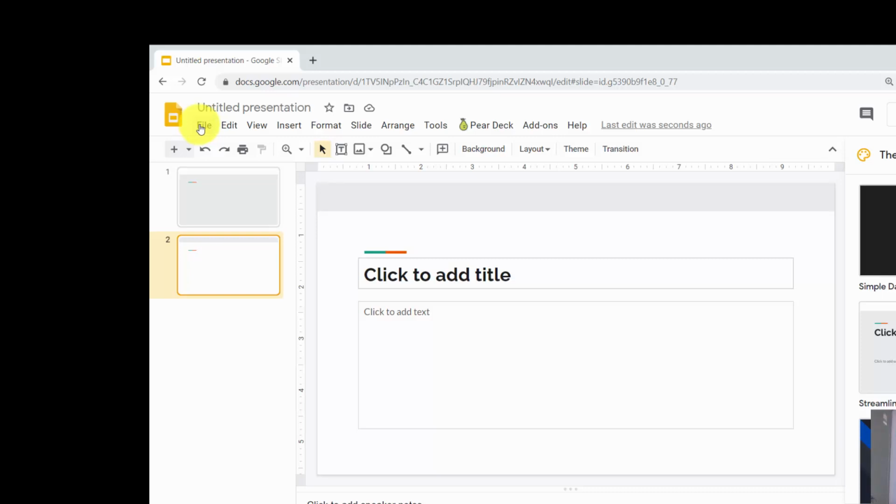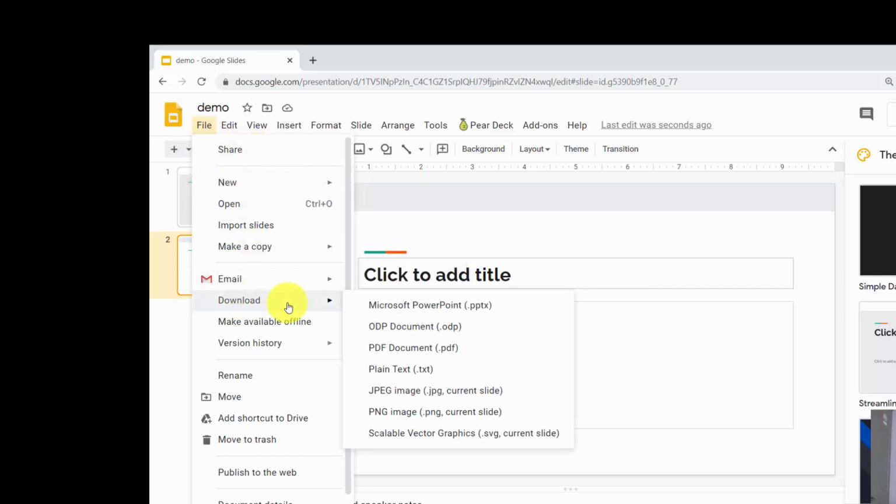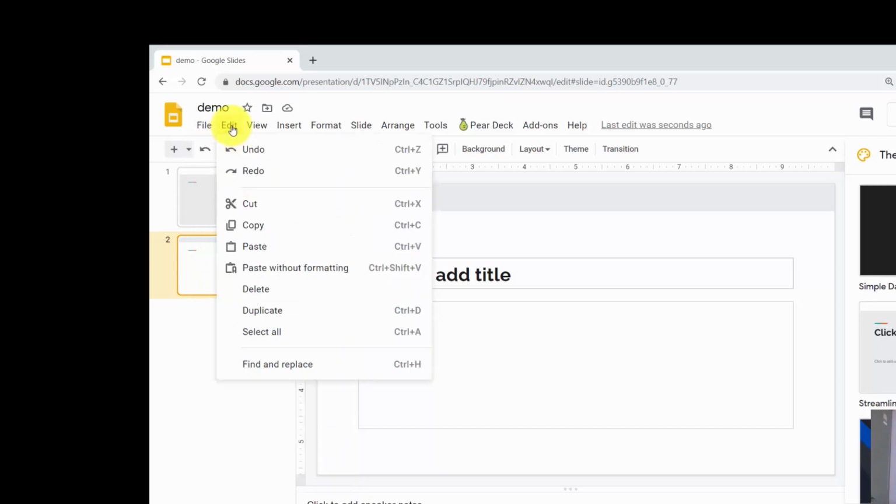Now here, these different options have been given, and at the top, untitled presentation has been given. Now for this presentation you can give the name. I will type over here, that is demo. Now you may find here this file option, which you can share, or you can email it, you can download it, you can rename it, these different options, or you can move to the trash, that means you can delete it. These are different options that have been given.